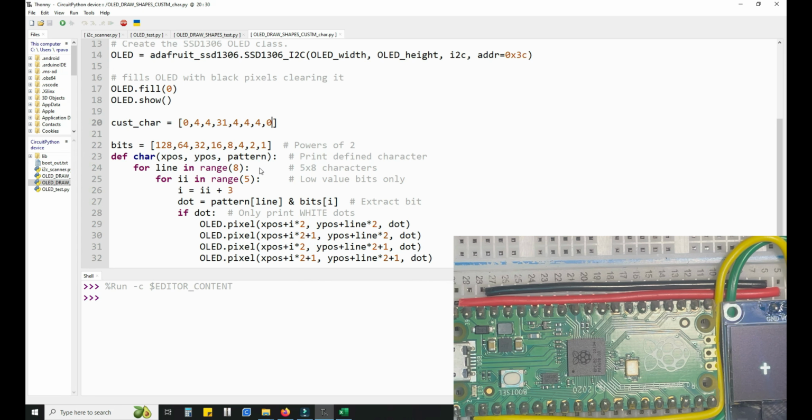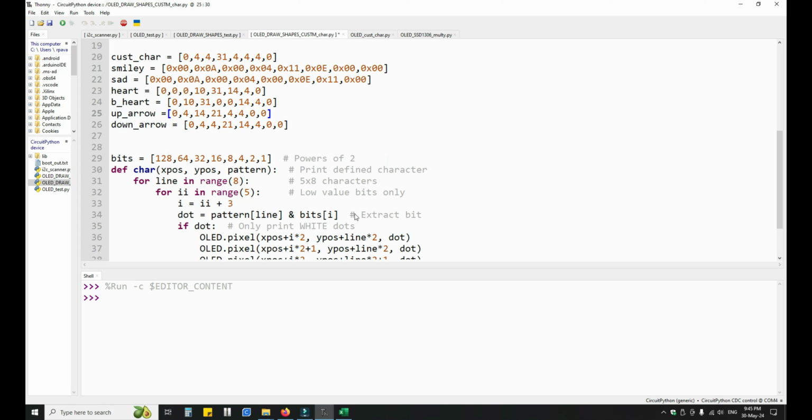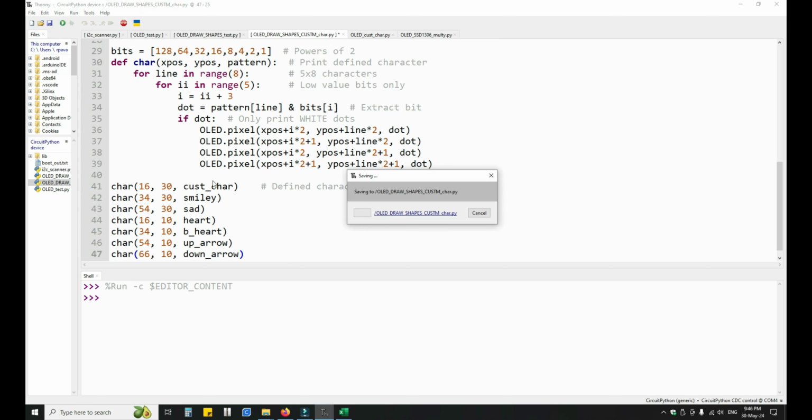Now I have downloaded some custom characters from the internet. You can see these are the custom characters, and I'm placing the characters here on the different positions and run.